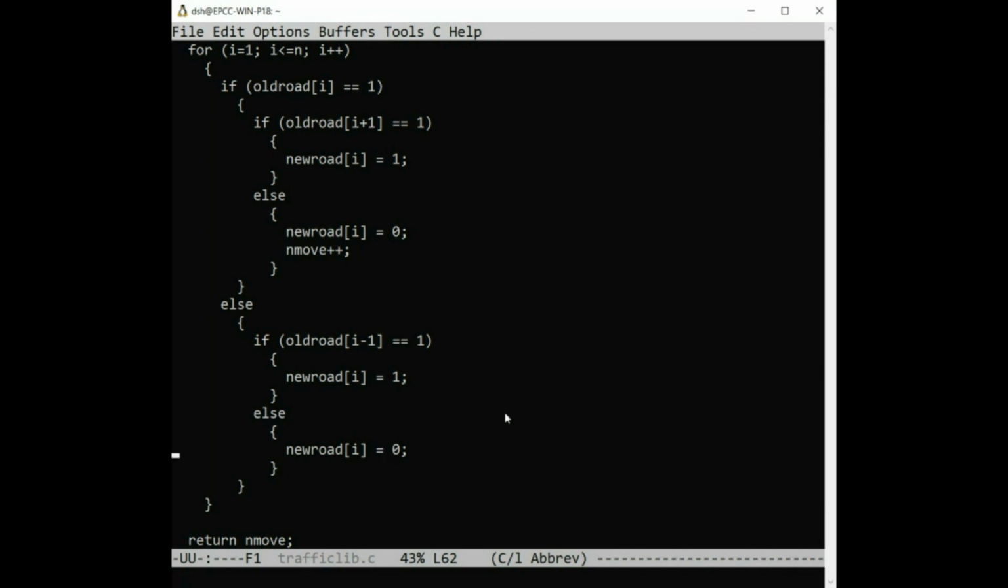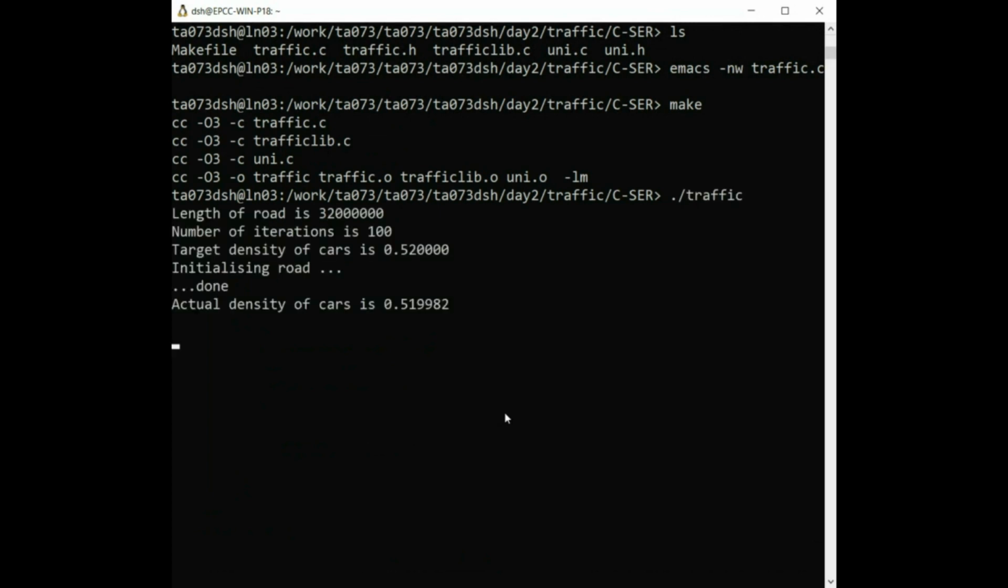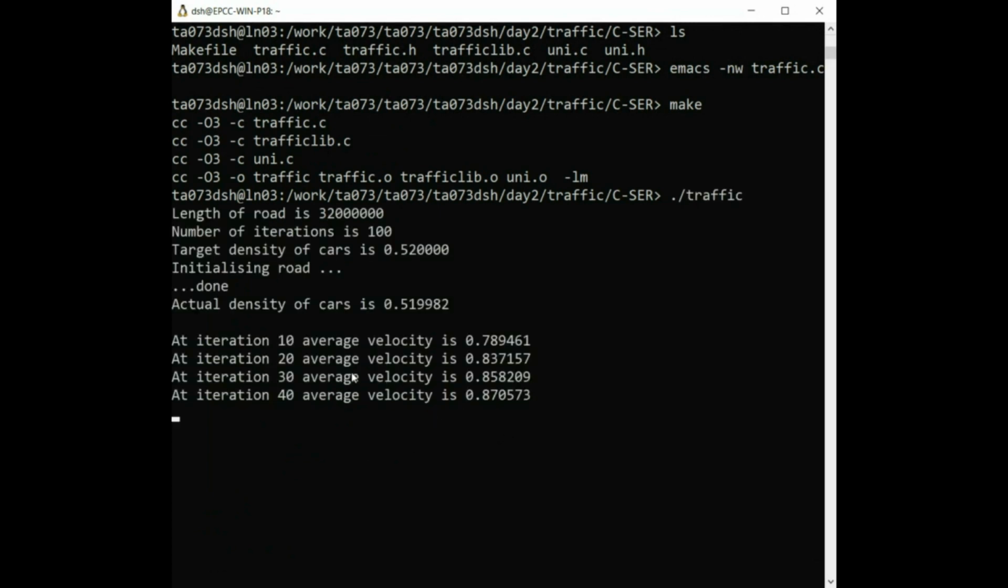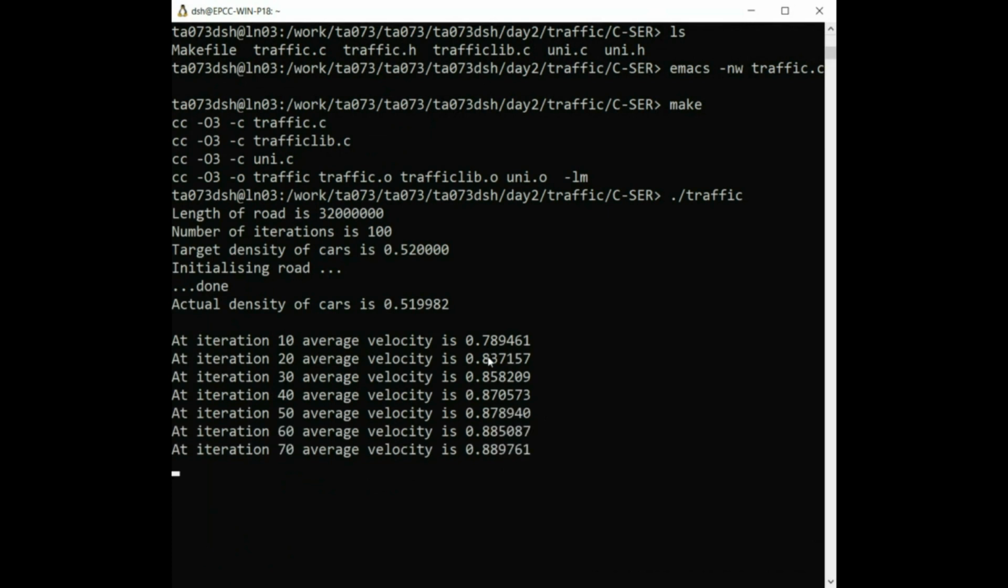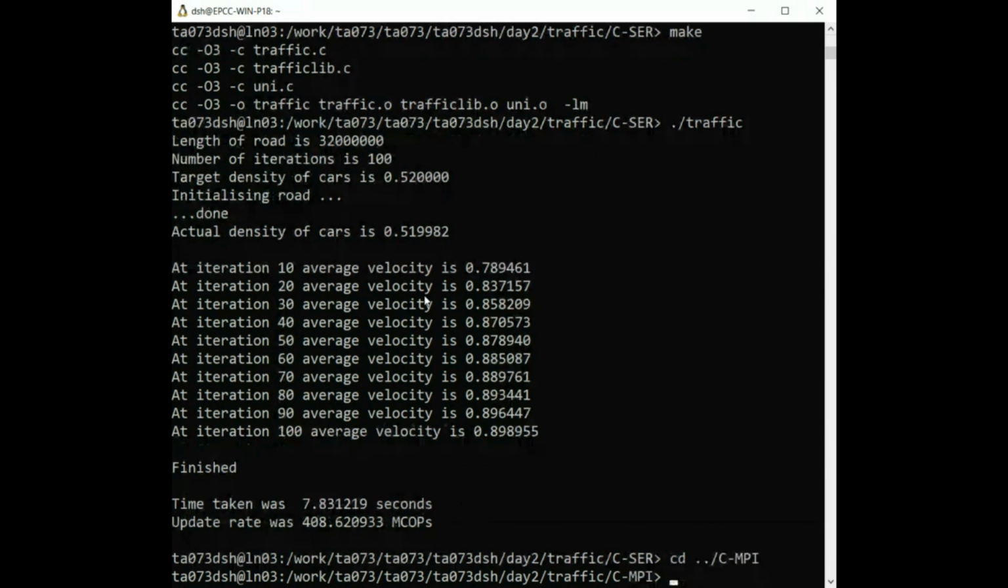So I can make that, hopefully that makefile is correct, and I can just run it in serial, and you'll see that it computes the average velocity, which is the number of cars that move divided by the total number of cars. And this figure here, 408 megacops, is mega car operations per second. The update rate was I updated 408 million cars, or cells, per second. So it runs, but we're going to parallelize it. So let's look at the MPI.